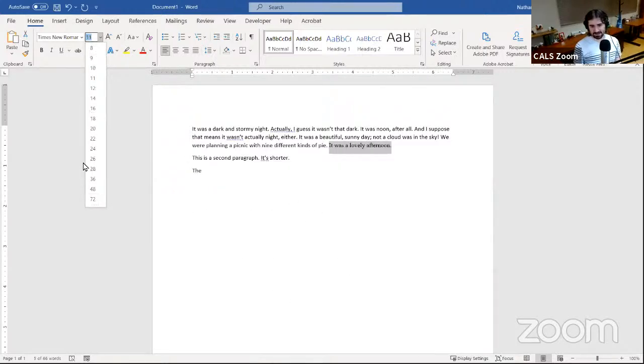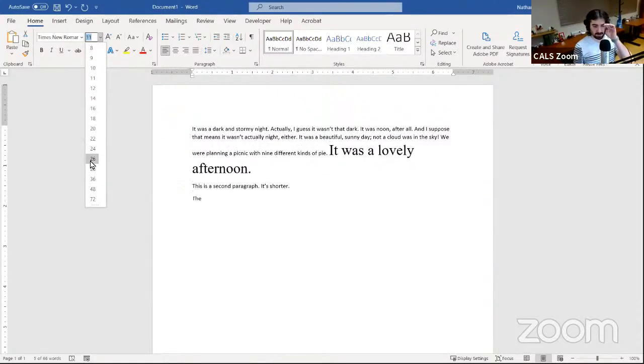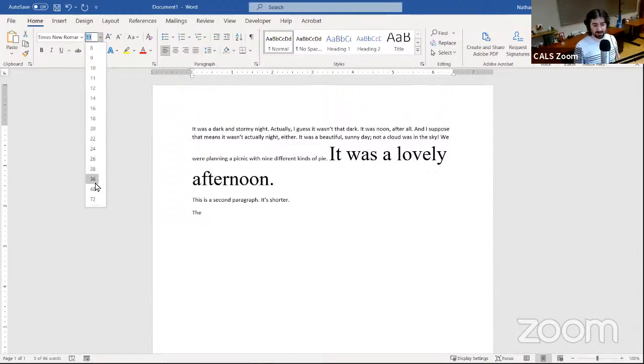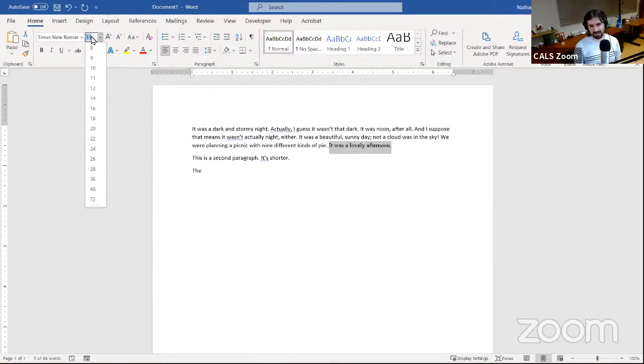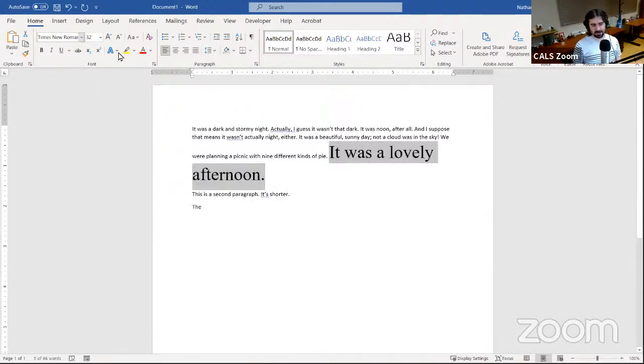If I want a different size, say a size larger than 72 or a size smaller than 8, or a size that's in between one of these, for example, I have 28 here, and then it goes right up to 36. If I want just 32 or something, then I can also type that into the box up at the top, press enter on my keyboard, and that gives me exactly the size that I was looking for. Great. So we've got it. So that's your font and your font size.